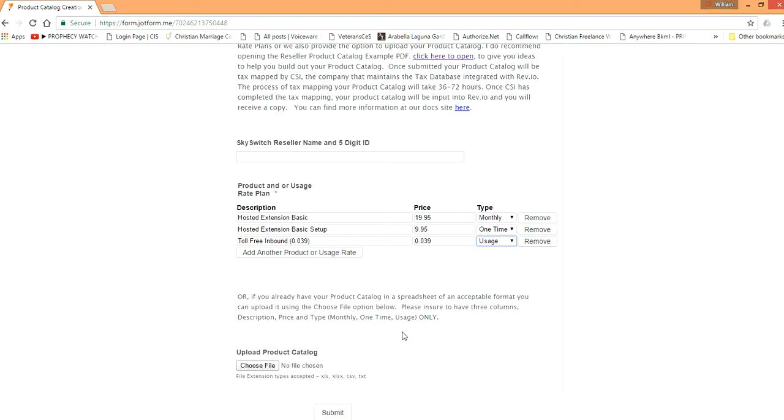Now, if you already have a product catalog, we do give you the option to upload your product catalog with choose file here. Now, keep in mind, we want it in a spreadsheet with an acceptable file extension type, and we have those here, and we want it with only the description, price, and type in the spreadsheet, just like we're doing here. And one other point about the description field.